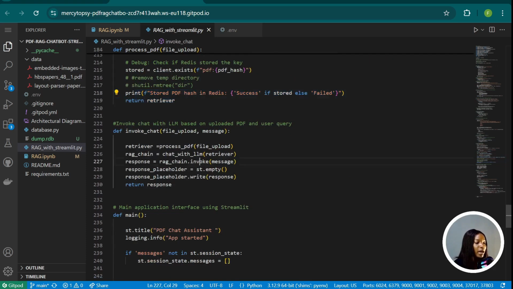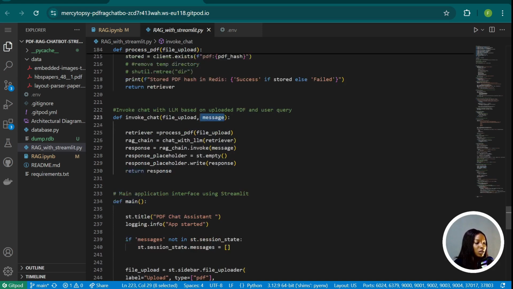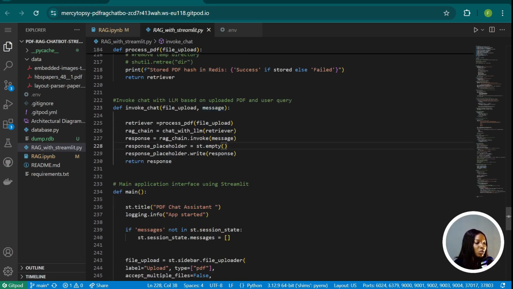Okay, so this is where we actually invoke the chat. We're trying to call the chat with LLM. We pass in the retriever to our function, which is chat with LLM, where we send the retriever as a context. And this is where we send in our message. This message is what we are going to send through the chat whenever we send anything from Streamlit. And Streamlit is going to append our response here.